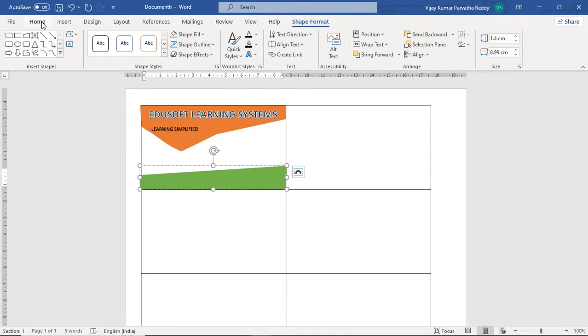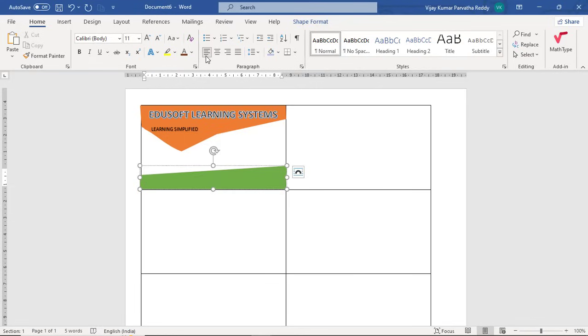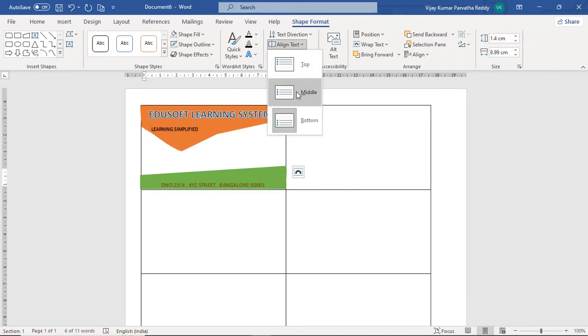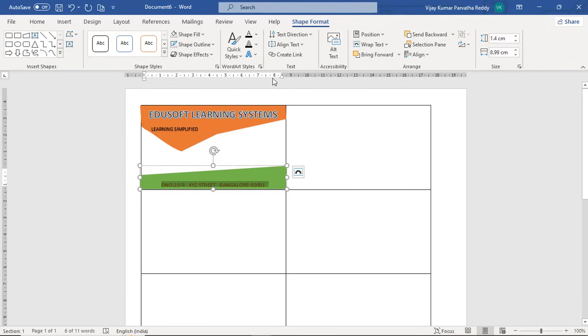and alignment, left alignment. So like I am giving the address here. So XYZ street something, and if you want to align middle, you can align, and if you want to change the text position to middle, okay, align text and place it in middle position, and if you want in top position, you can set it to top position.